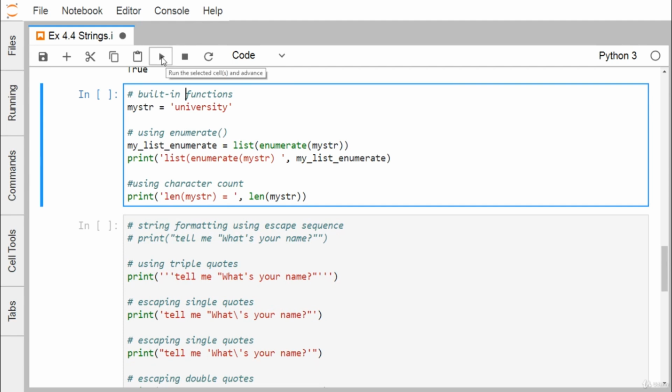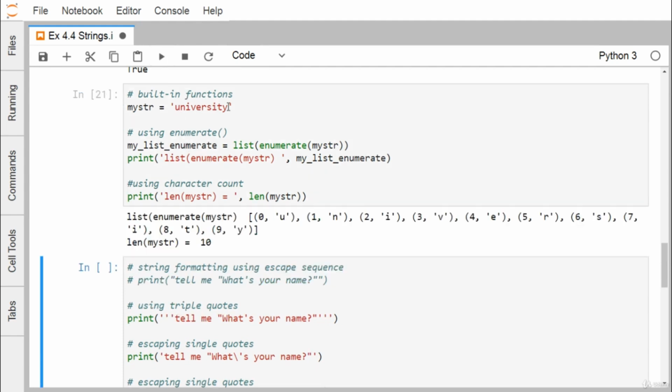Built-in functions. We have this string "university", and then we shall go for enumerate. So list(enumerate(mystr)): what will happen? It will go on forming this enumeration. At first it will put the respective index, and then the respective character. In this way we have index 0 u, index 1 n, and so on up to index 9 y, because "university" has 10 characters, so the index ranges from 0 to 9.